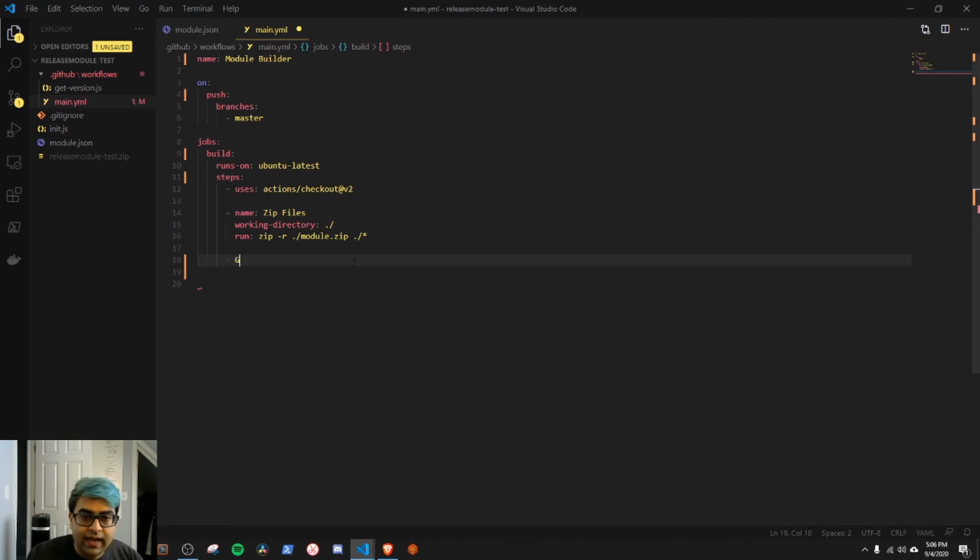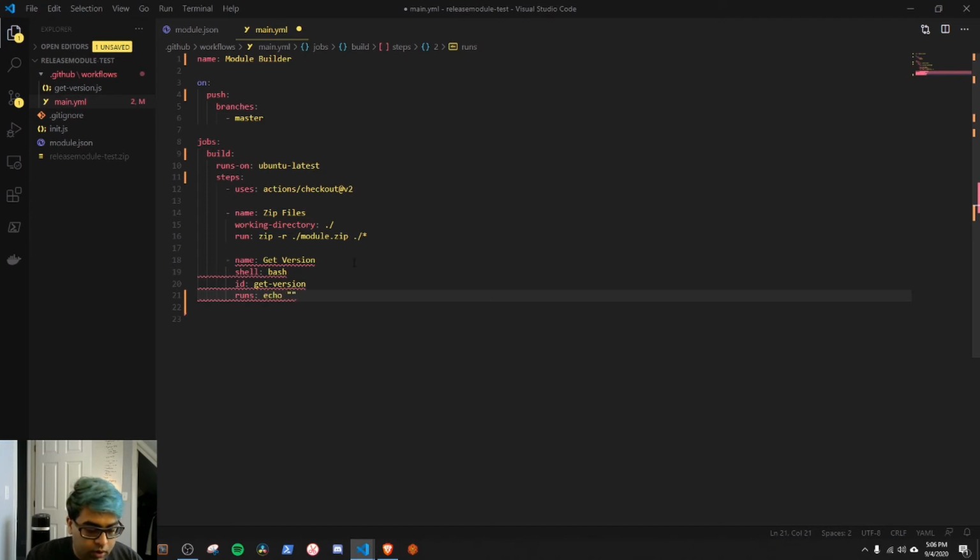Next, let's go ahead and get the version of the new release that we want to create. So for this, we want to run this command in bash. That's shell bash. We want to give it an ID, get version. This is how we're going to refer to it in future steps. And then we want the run command. We want it to echo set output name equals version.